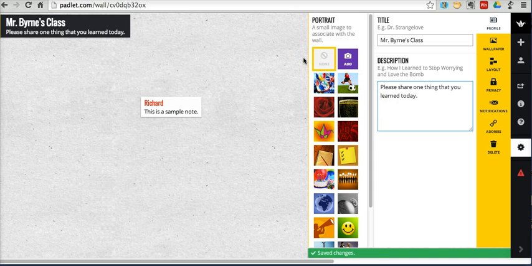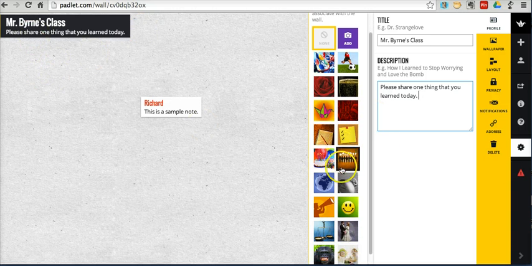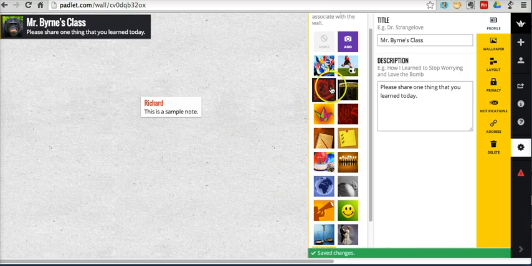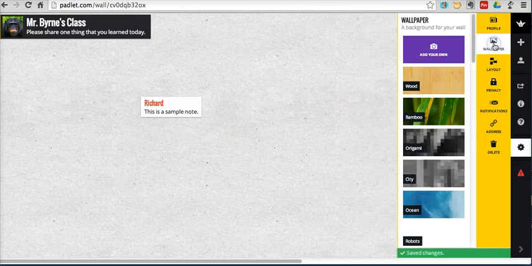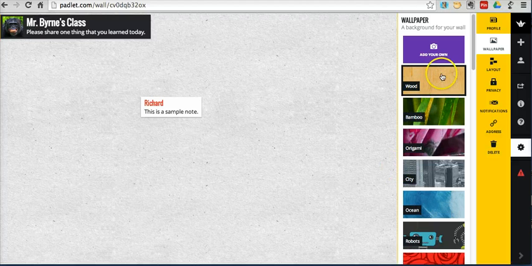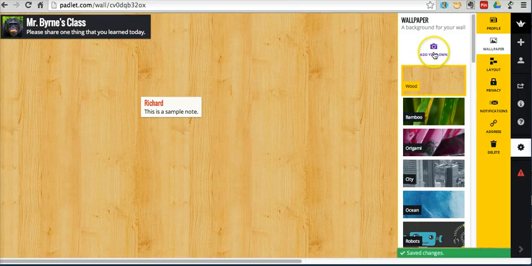Now, the next thing I want to change is I just want to add a little personality to my wall. So let's go ahead and add a little icon. Let's add the monkey icon or gorilla icon. And now we can change the wallpaper, the background. Maybe we'll put in the wood look, or if I have my own picture, I could upload my own picture.